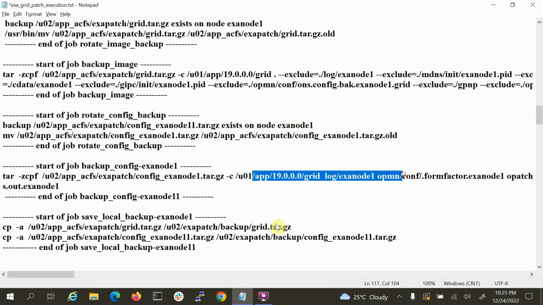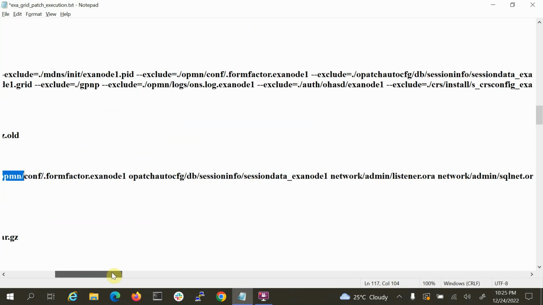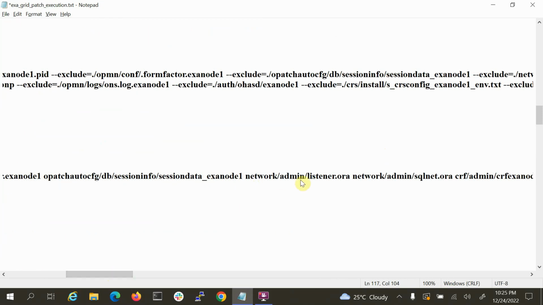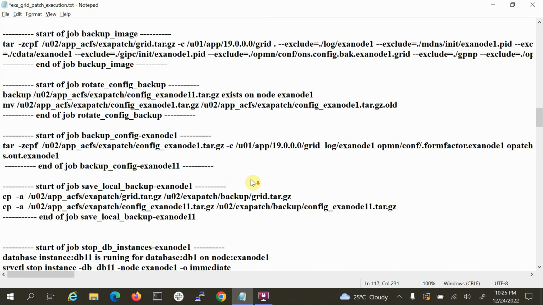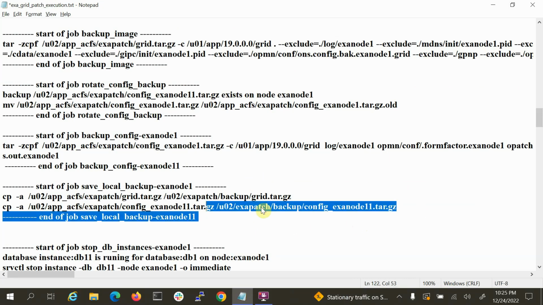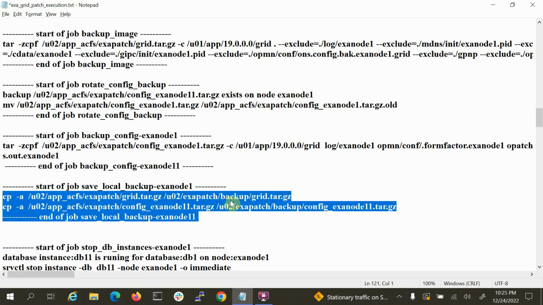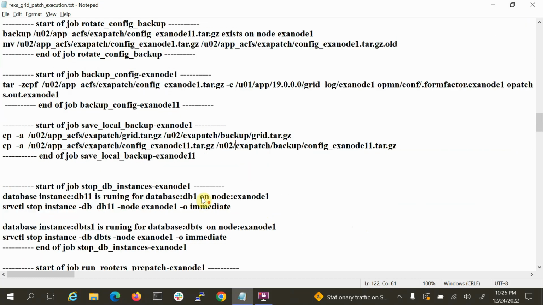Some important configuration files, especially sqlnet.ora, listener.ora, all those things it will take. So it took the image backup, the complete Oracle home and complete grid home, by excluding certain files. Then it is taking config files alone. Then it has already taken the image backup and the configuration backup. Both these backups, it is moving to local storage.